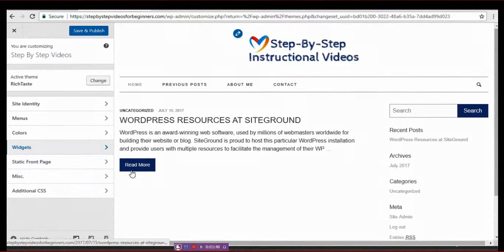Okay, now we're up to where it says widgets. Widgets are kind of difficult to explain because they can be so many things. But what they basically are is placeholders to put a variety of different things. It can be advertising, it could be something like this search box. Each of these are individual widgets.